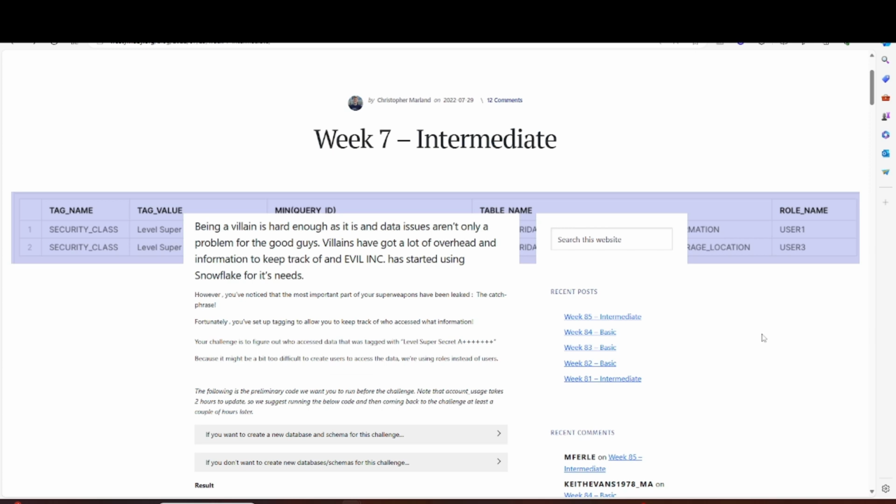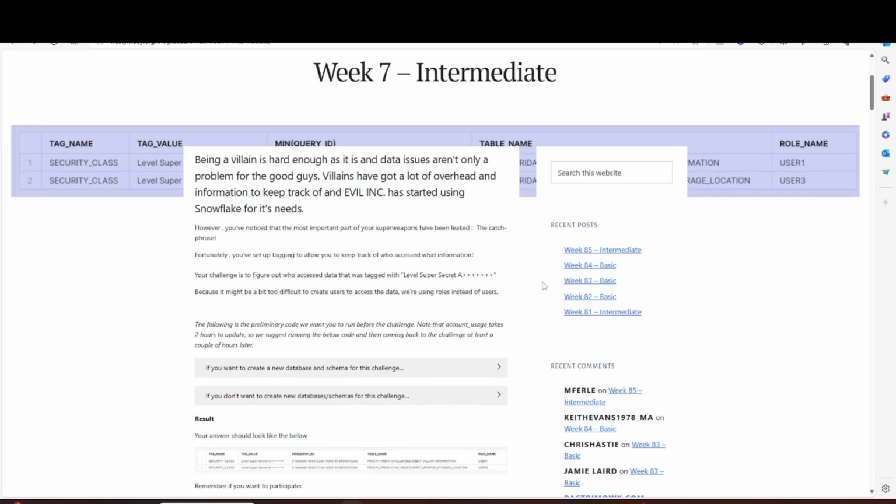Welcome back, everyone. So today we're going to look at week number 7, which resolves around tags and account usage. So the level of difficulty here is intermediate. So let's just see what this question entails.